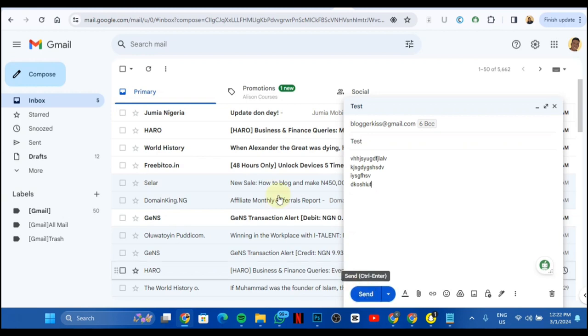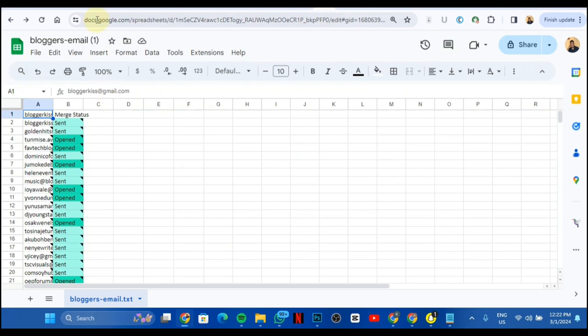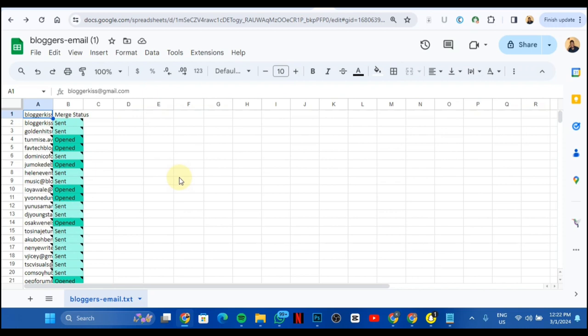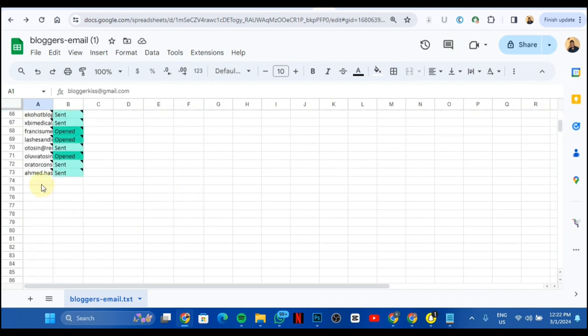So what you're going to do right now is go to your Google Sheet. As you can see, I have a list of emails here, over 73 emails. Because I've sent many emails, and what I could actually send that was left for me was 73. So you actually get a particular quota per day.